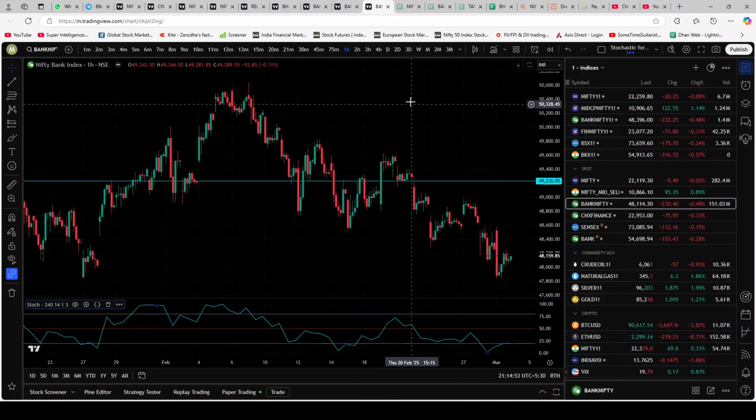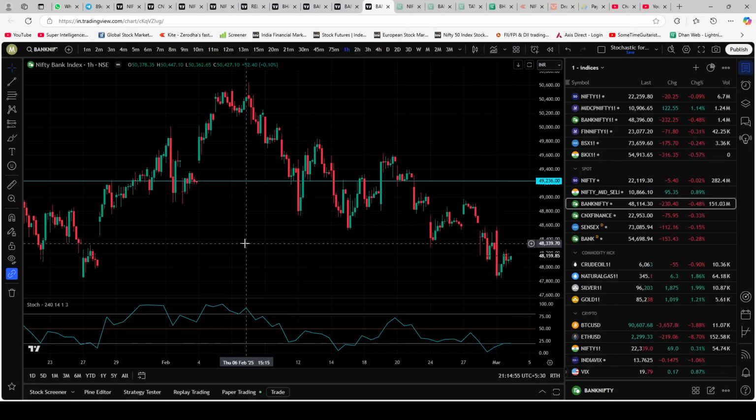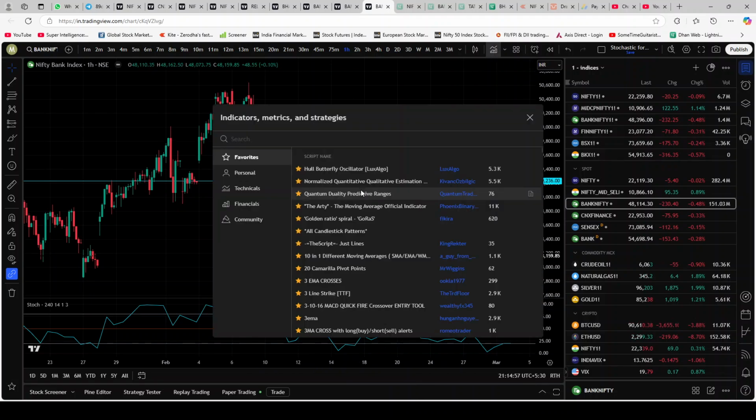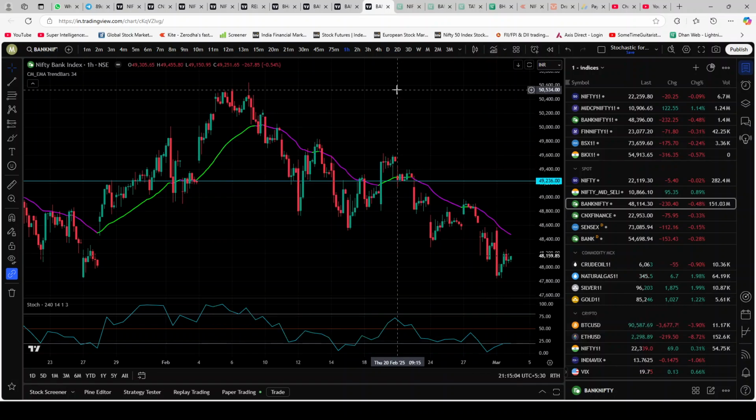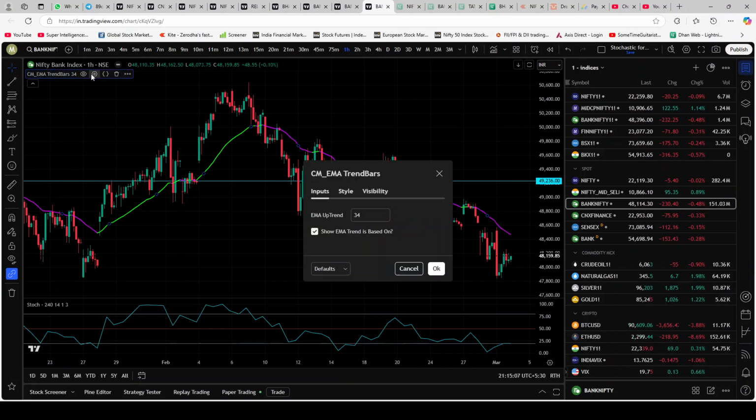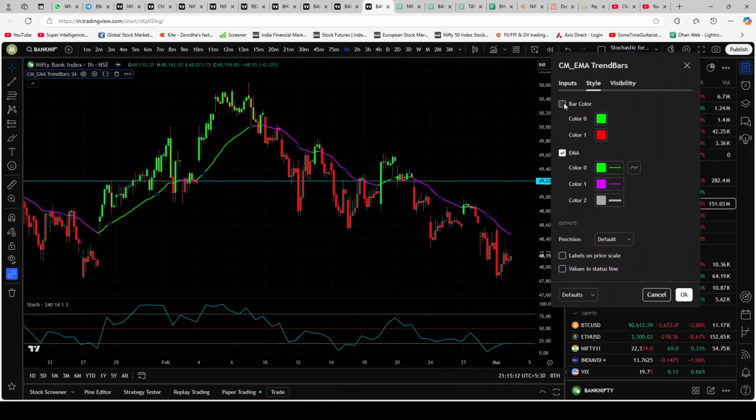All right, done. Now on top we will go and use our very own famous indicator, CM EMA trend bars. And it will look something like this. You can also go to the settings of CM EMA trend bars, whether you want to color the bars or not. I will leave that choice to you. Some people like coloring it, some people don't. I sometimes color the bars, sometimes don't, so it depends on my mood and what I'm trying to analyze. For the sake of this example, let's not color the bars.